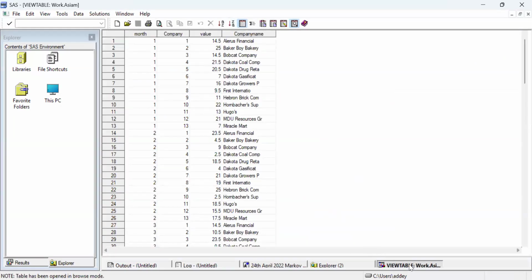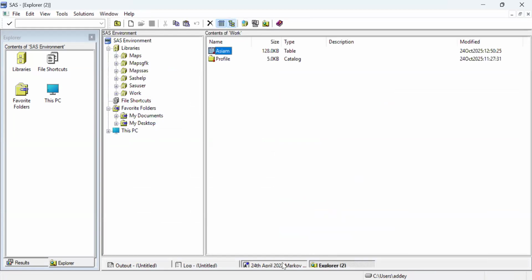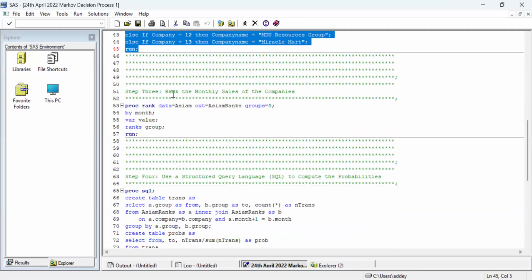So now I have the company name here, and that works very well for me. Now that I have the company names, the information I need is that I want to rank each company within each month based on their sales value. In this particular case, I'm interested in only the top 5 companies.